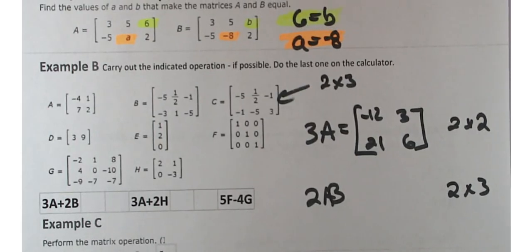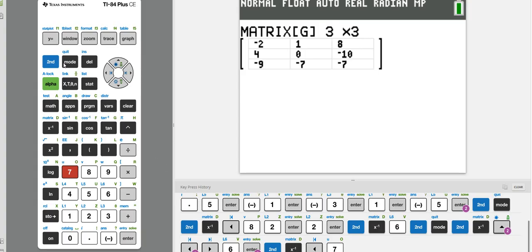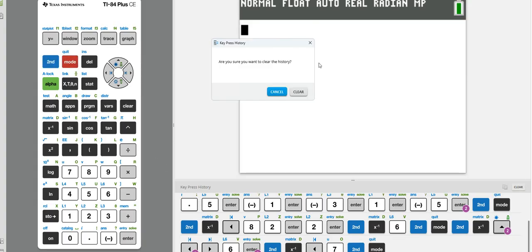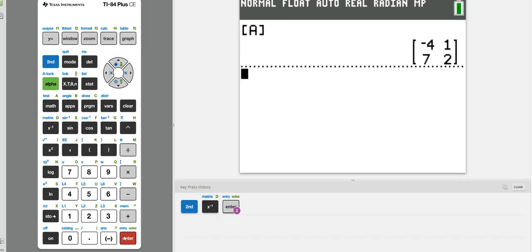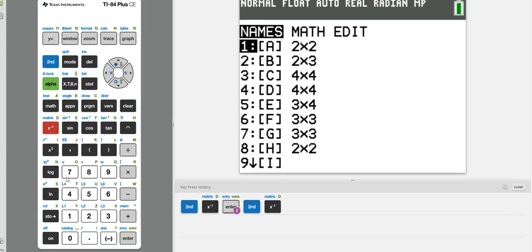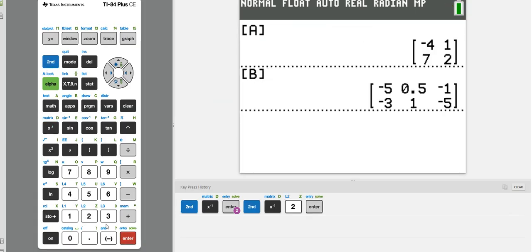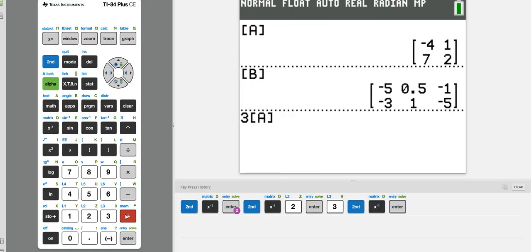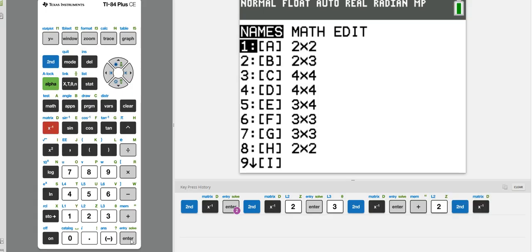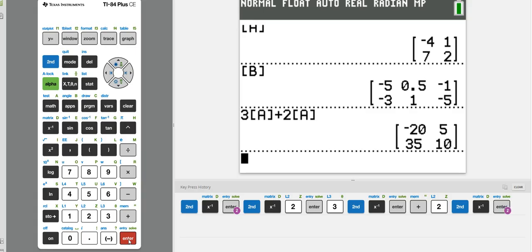Now, if you don't trust me, then maybe you trust your calculator. I've already got these matrices programmed in my calculator. So let me just pull those out here for us. So second matrix, there's matrix A, and then here's matrix B. So I can do 3 times A plus 2 times B on my calculator. But if I try and add them together, it's not going to like it because the dimensions don't match.